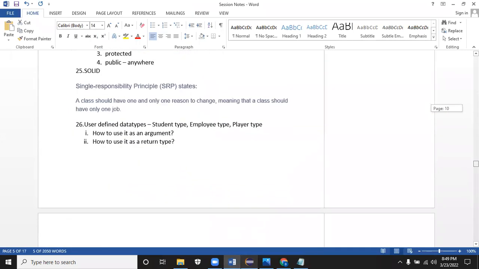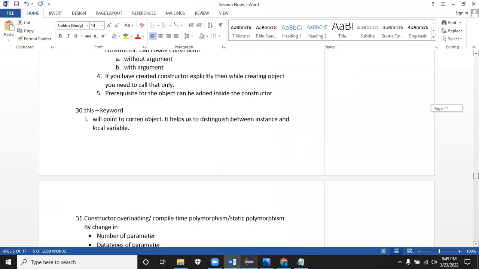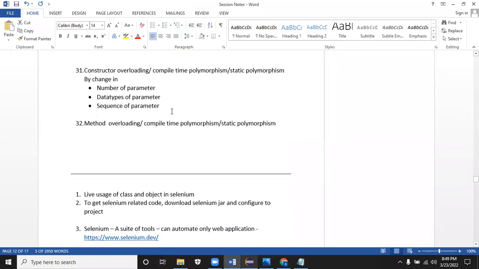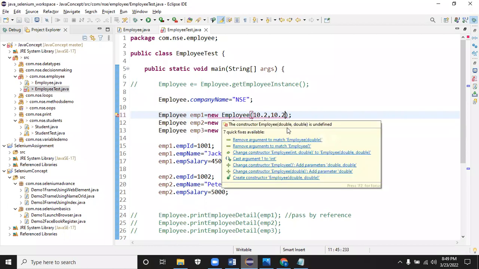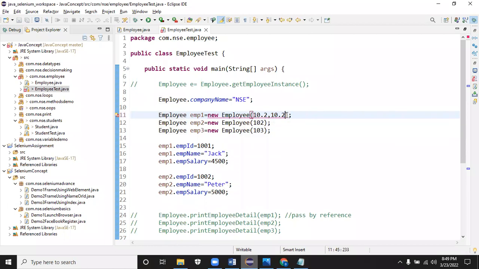Okay, so that's why we call it compile time polymorphism. All these are going to be called compile time polymorphism. The method to be called, the constructor to be called, is decided during the compile time. Now you see here, if I give 10.2 comma 10.2, there is no constructor which accepts two doubles. Immediately it will throw an error. Okay, it's basically called constructor overloading.